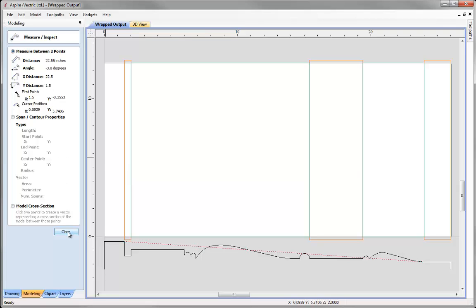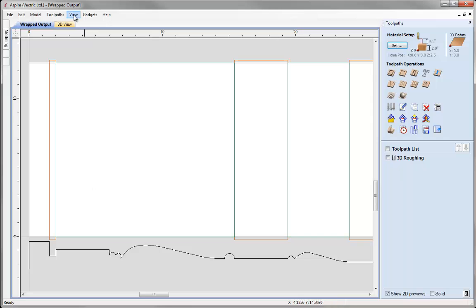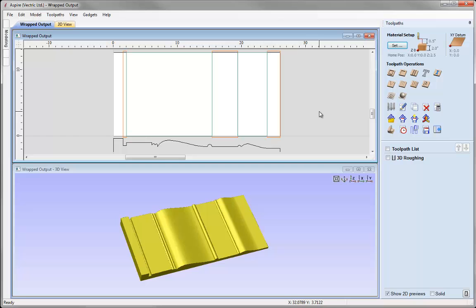So I just need to make a note of each of these so that I can use it when I calculate what is going to be 3 pocket toolpaths to machine down those areas. So let's close the measure form, click on the icon to switch back to the Toolpaths tab. We'll go back to our tiled view, tile the windows horizontally.